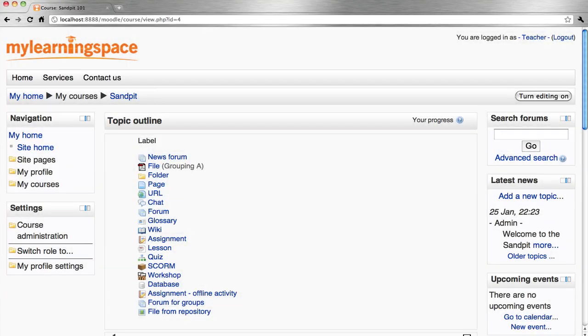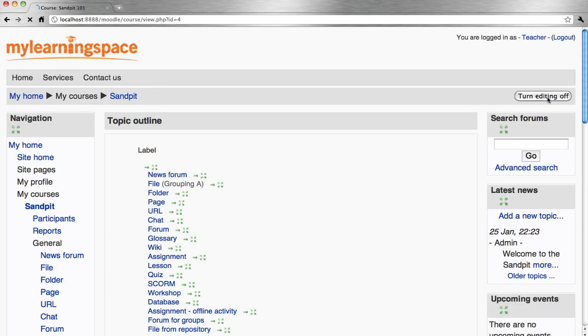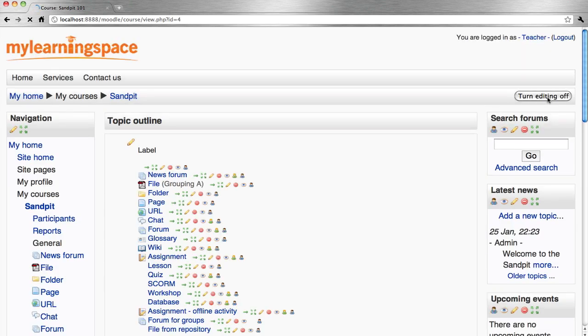to control the sequence of learning interactions through a course based on various criteria, which include the student action, their grade, and date, for example. So let's turn editing on, and we're going to set up a sequence of activities that need to be accessed in a particular order by the student.